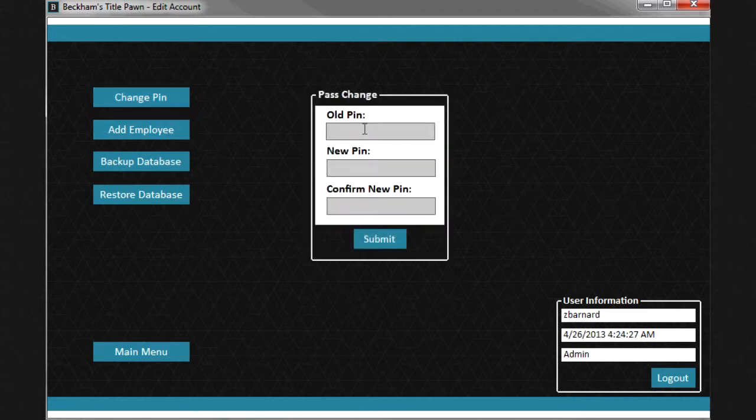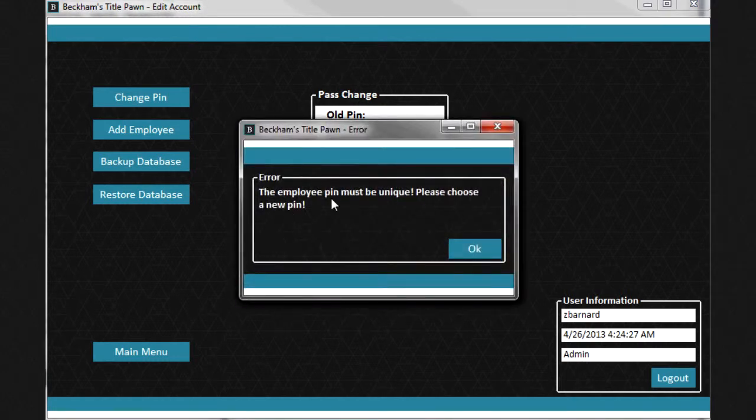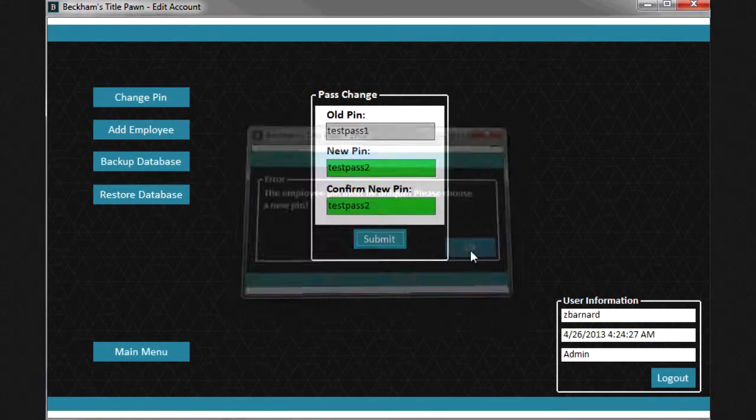Alright, so if you want to change your pin, you will simply type in your old pin, which in this case, my password was testpass1. If I want to enter in a new pin, this also needs to be unique, so I can't type in a password here that has already existed and submit that. If I type in one that's not unique, it will first go through the validation to make sure both these fields are the same, and then when we hit submit, it will prompt me that this pin already exists and that I need to choose another one.